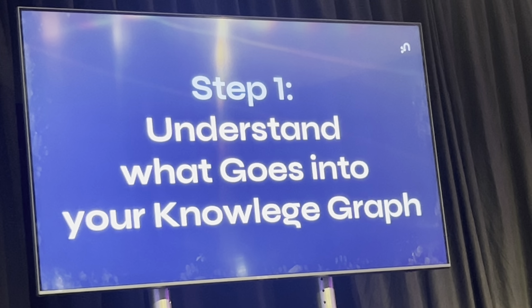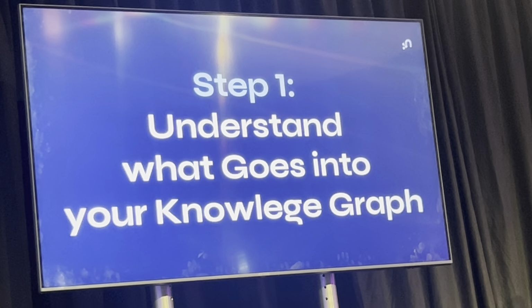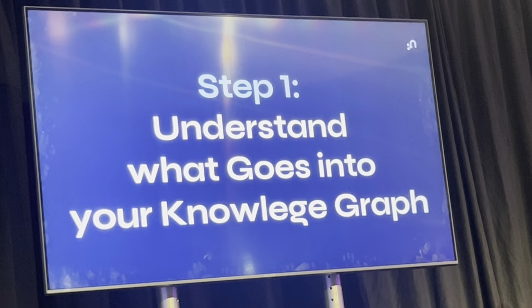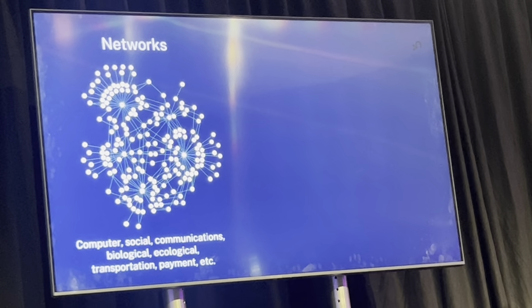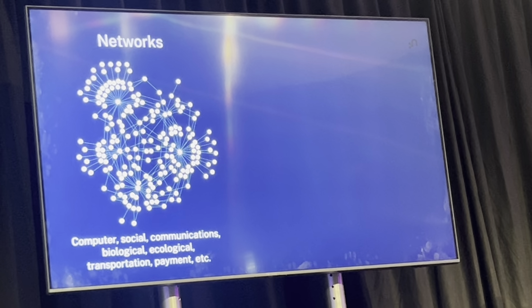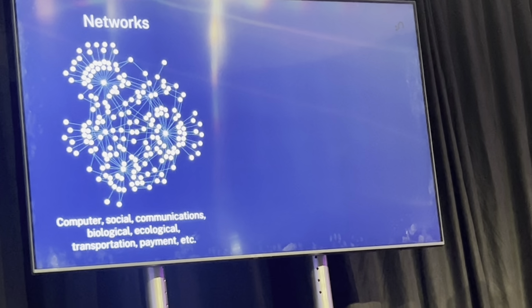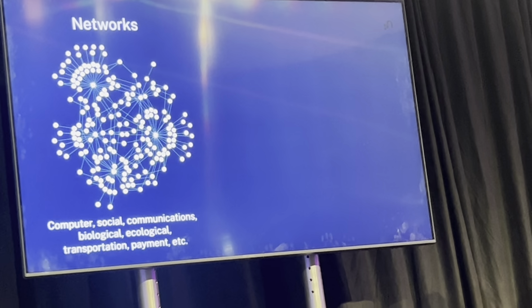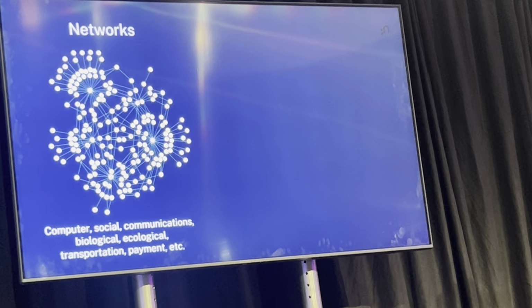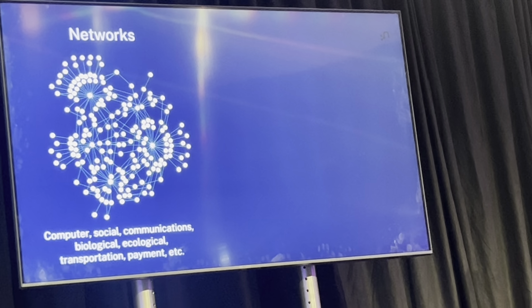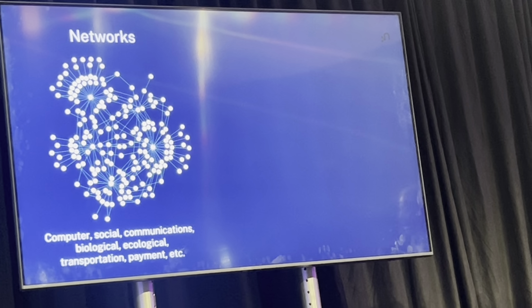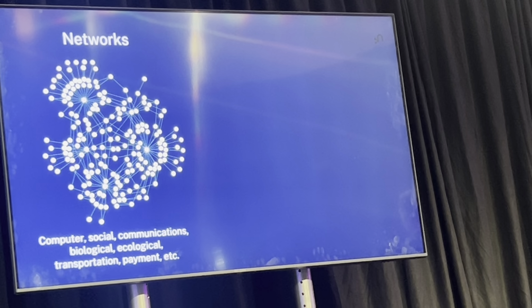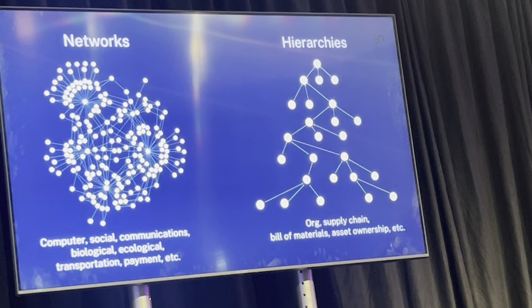Okay, so if I want to build a graph, let's go a step deeper, but still conceptually understand what kind of data goes into the graph versus what kind of data you want to put into tables. The way I like to think about it is, anything that shows up as a network of computers, network of people, network of communications, biology, transportation, payment, that's a network, that's naturally a graph. Of course you're going to put that in a graph. That's a much better way to store it.